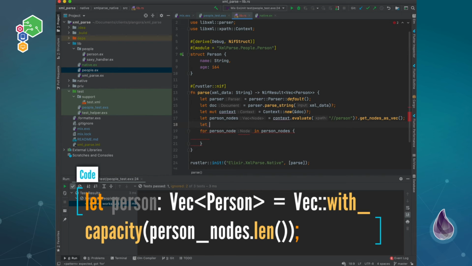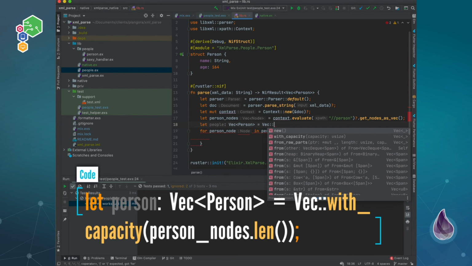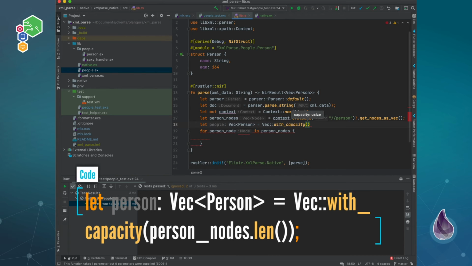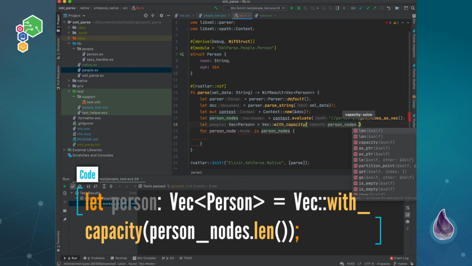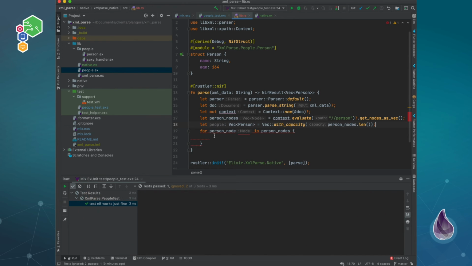So we have our people, and it's going to be a vector of person. And what you should do is when you create a vector, you can create it with the initial capacity. We already know how many people there are, so we take our person nodes and we just get the length of that. That'll make it much easier, so we don't keep allocating memory if we have a lot of these coming up, right? We already know how many people we have as it is. So we have a vector of how many person nodes that we found, and we loop through that over here.